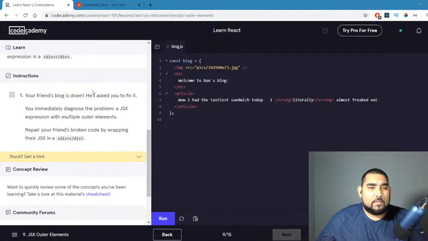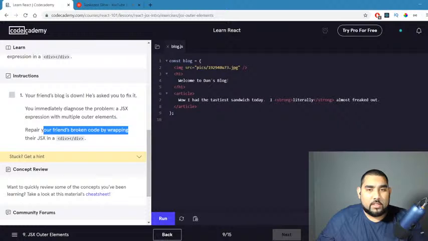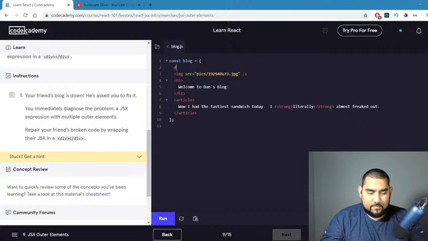Okay. Your friend's blog is down. He's asked you to fix it. You immediately diagnose the problem. A JSX expression with multiple outer elements. Repair your friend's broken code by wrapping their JSX in a div. Got it? Oh, stupid. I was ready for the auto close again.